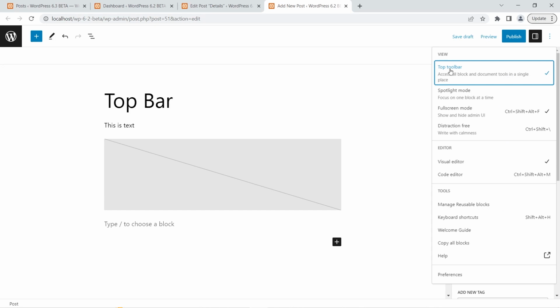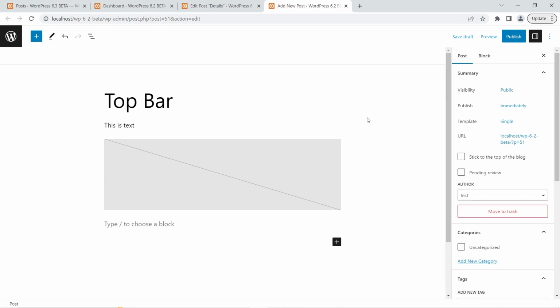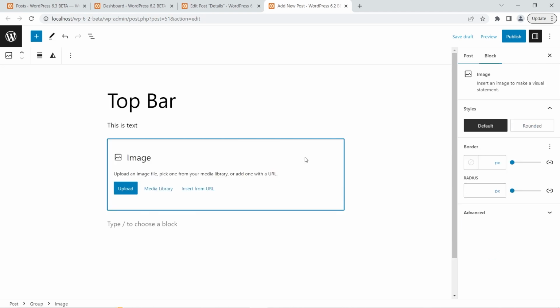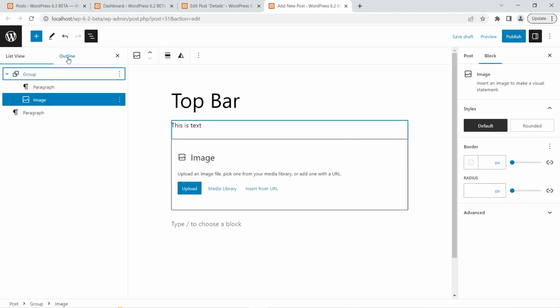On selecting this top toolbar option, you can see a bar appear right here, right? Now what I'm going to do is I'm going to select this image block right here, and you can see it only displays the image. It does not give you the option, or it does not tell you if this belongs to a parent block, right? So this is very confusing for the users until and unless you click this document overview or the list view, and then it tells you that it is a part of a group block.